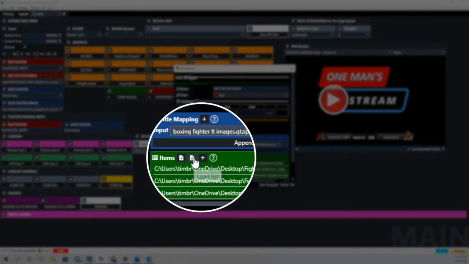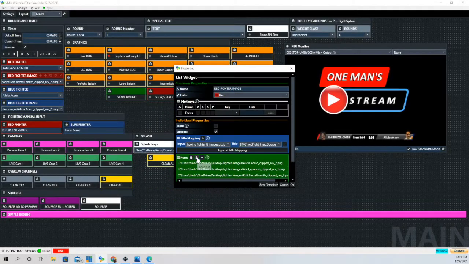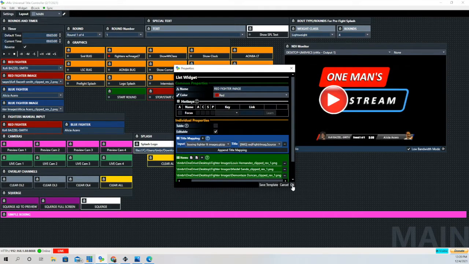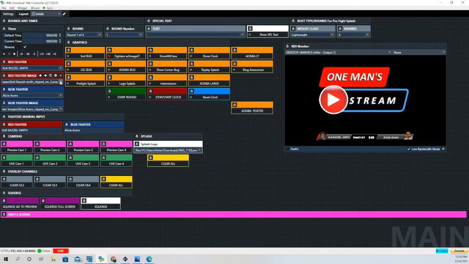Now we're going to go back and load that list that we just created. And there it is right there. Go ahead and click select. And then let's go to the drop-down menu, and you can see those three fighters that we just added. There's the first one. There's the second one. And there's the third one, DeMontez Duncan. And that's how easy it is to make a list.